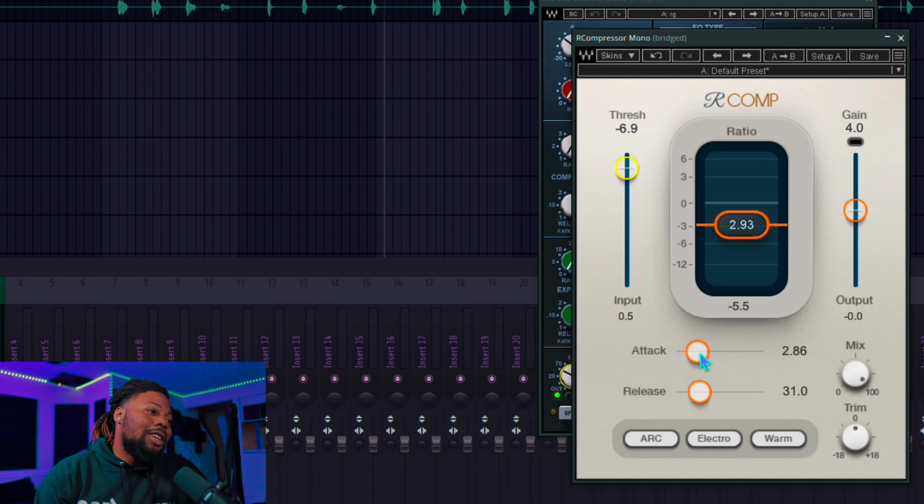And then I turned up the attack to around 2. Same thing with the release. I tried to match it up to where the attack is. And that's basically it. I didn't change anything else. I didn't mess with the trim level, the mix knob and the warmth and all that. I just left it regular. And it sounds really, really good. I love this compressor. One of my favorite compressors as far as mixing, by far.